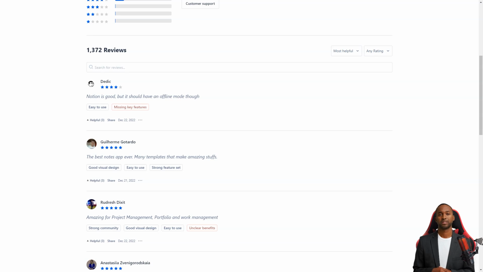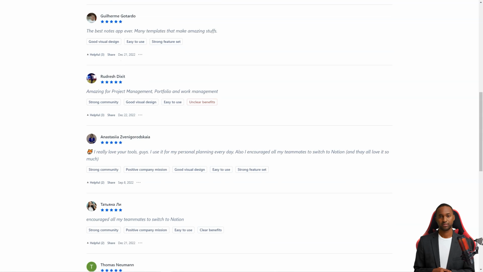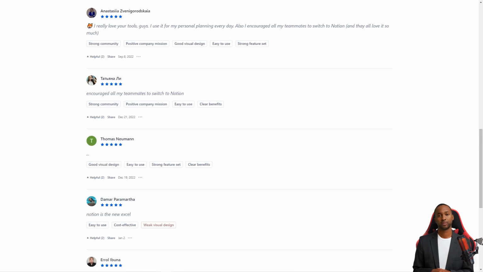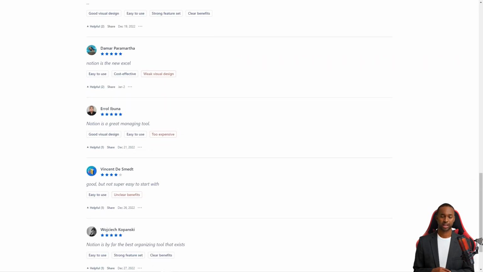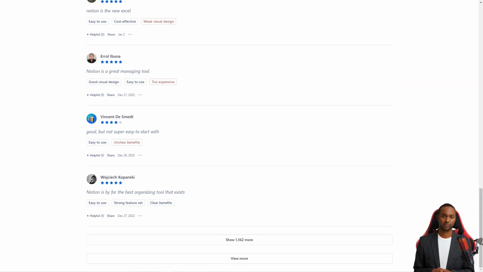Its modular design, library of templates, real-time collaboration, automatic save feature, Notion AI, integrations with other tools, and availability on mobile and desktop make it a must-have tool for anyone looking to be more productive and organized.